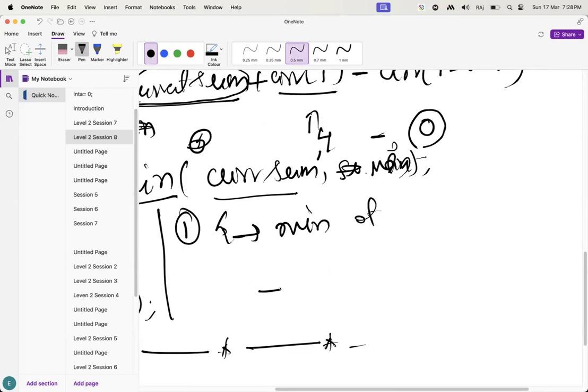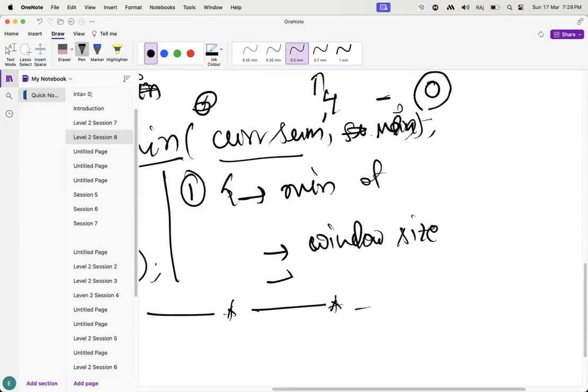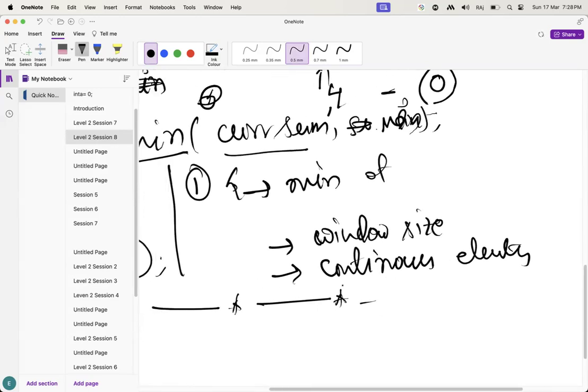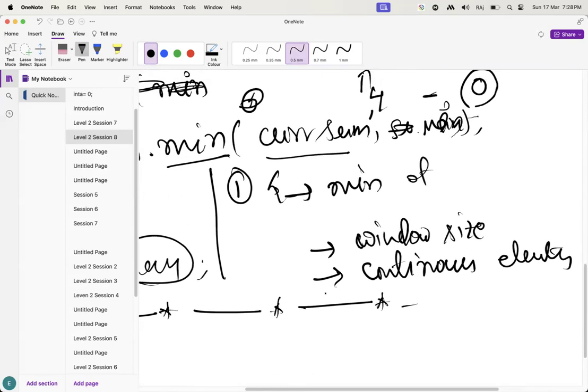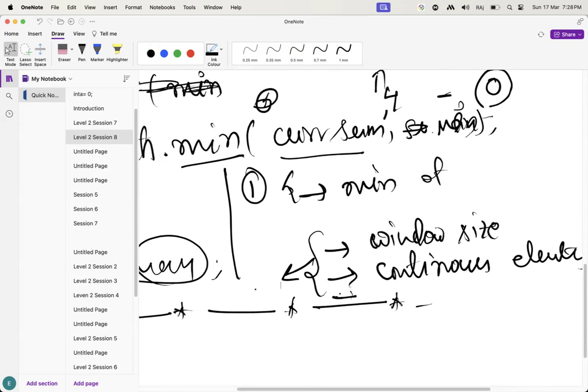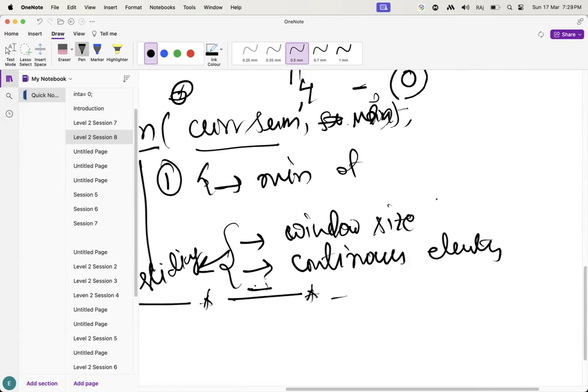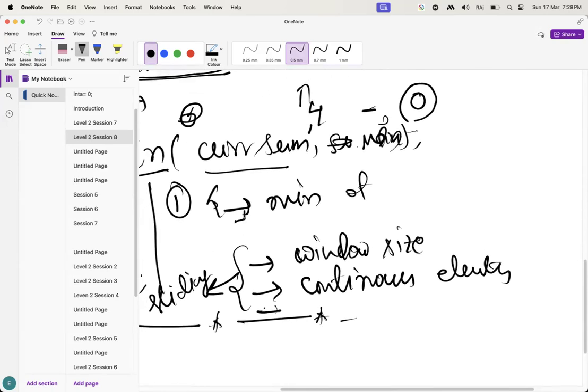Guys, you have to remember a few things. They have given window size. And second thing, they have given continuous elements. So in these two cases, you have to use sliding window.